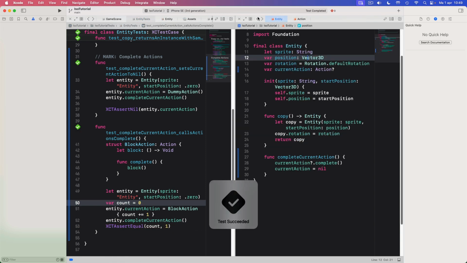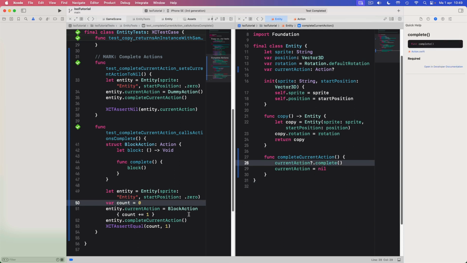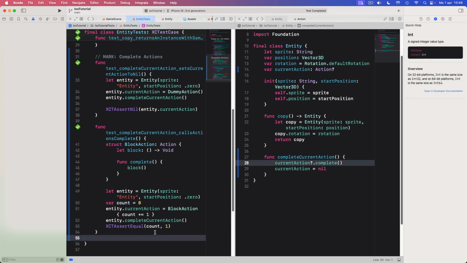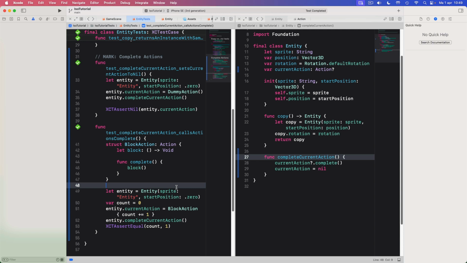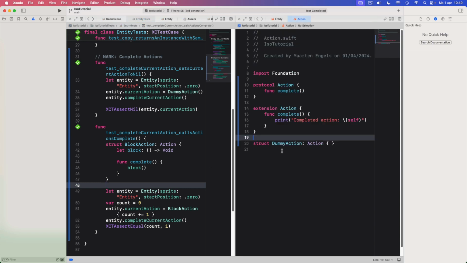And now the test passes because we're correctly calling the complete function as well. Okay, so we now have entities that can store an action and complete an action. And upon completion, the action's code, whatever that is, gets called, as well as currentAction gets set to nil. So let's implement a proper action that does something useful.